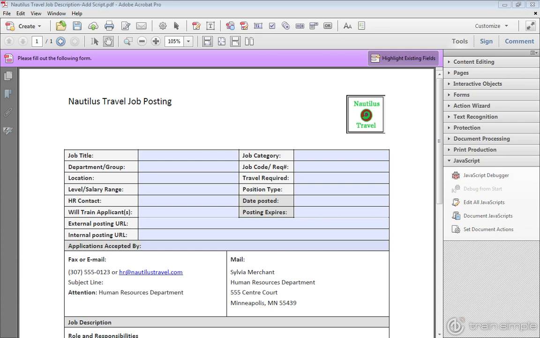I want to give you some JavaScript terminology and also give you some basic information about the syntax of JavaScript. And if you aren't sure what any of that means, don't be concerned, I'll fully explain. Let's take a look at this form. It's the Nautilus Travel Job Description -add script form.